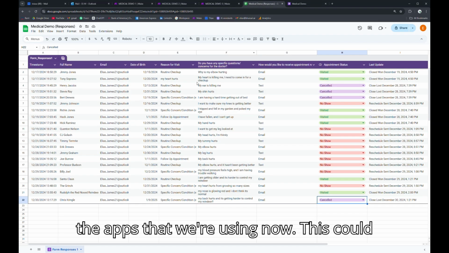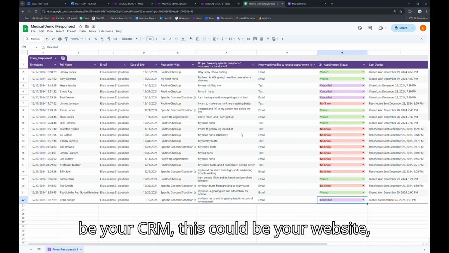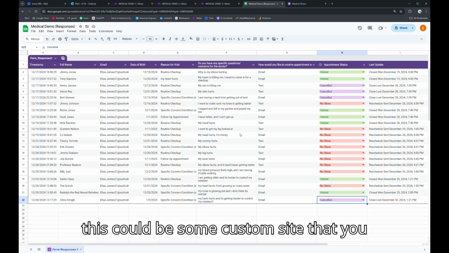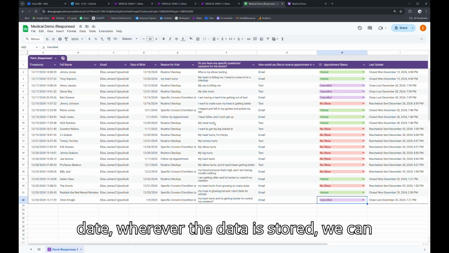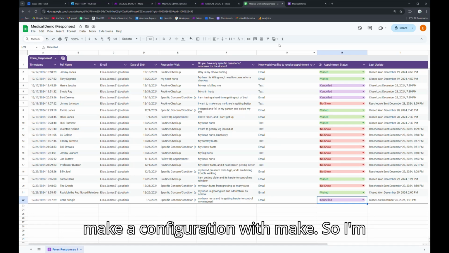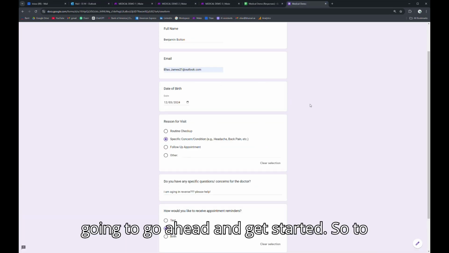These are the apps that we're using. Now, this could be your CRM, this could be your website, this could be some custom site that you have. It doesn't really matter. Wherever the data is stored, we can make a configuration with Make. So I'm going to go ahead and get started.